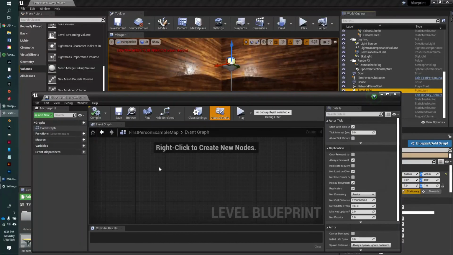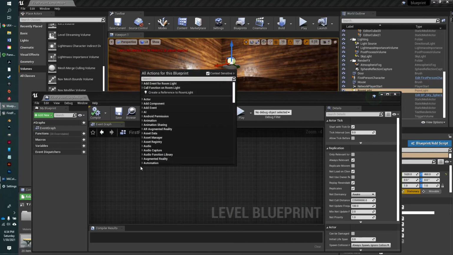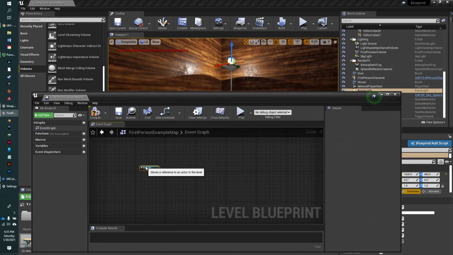Okay, so the first thing we're going to do is create a reference to our room light. So how to add different nodes in the event graph? It's just to go ahead and right-click. And right off the bat, because we have our room light selected, we have some options right here at the top, which is divided by this nice little rule. These are some general actions that we can add, and here's some that are specific to our light since we have it selected. So we're going to create a reference to the room light. And there we have it.